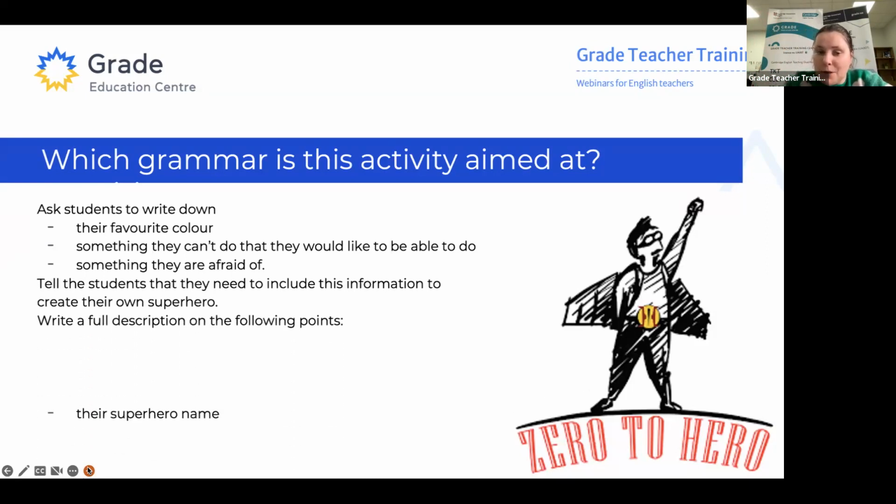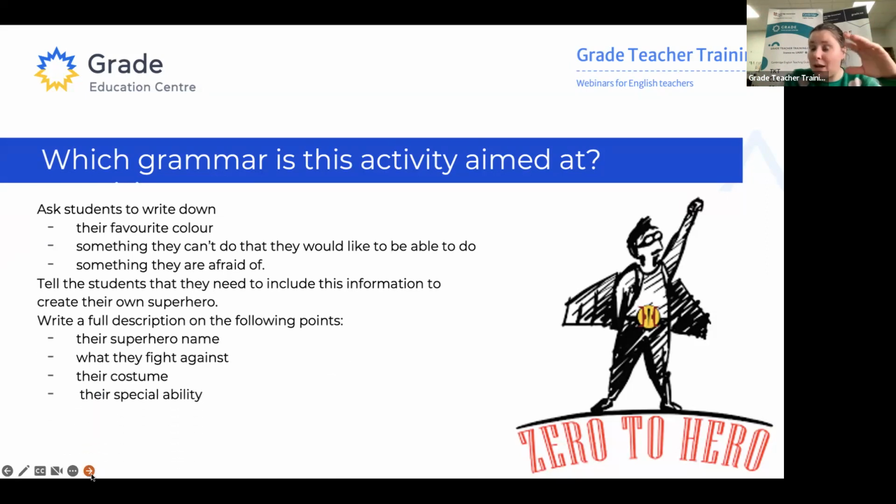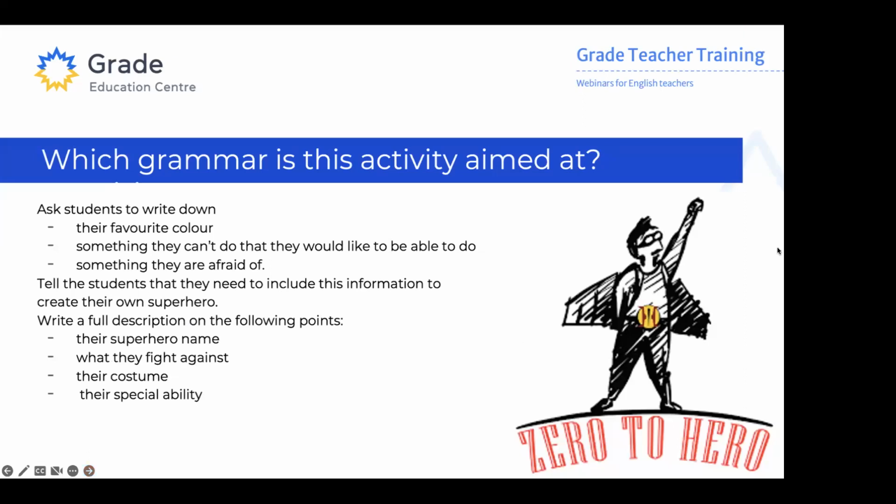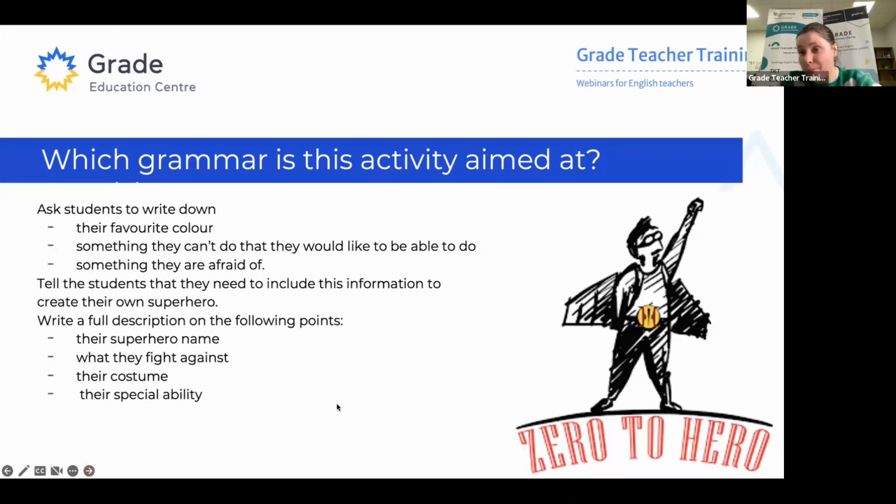So, for example, they can write the superhero's name. Then what they fight against, because it's a superhero, something about their costume, because that should be their hello, mom. And also their special ability. This is something that they would love to do, but they're not able to do.